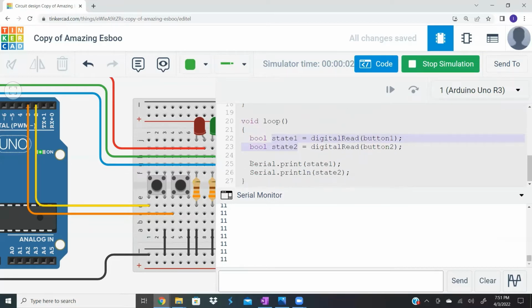Well, for state 1, I tell it to print it. And for state 2, I say print it and then make a new line. So one of these columns is for button 1, one of them is for button 2. If I press this button, the first one turns to a 0. So the way I have it set up, if I press down the first button, it turns to 0. So 0 means pressed, 1 means unpressed.